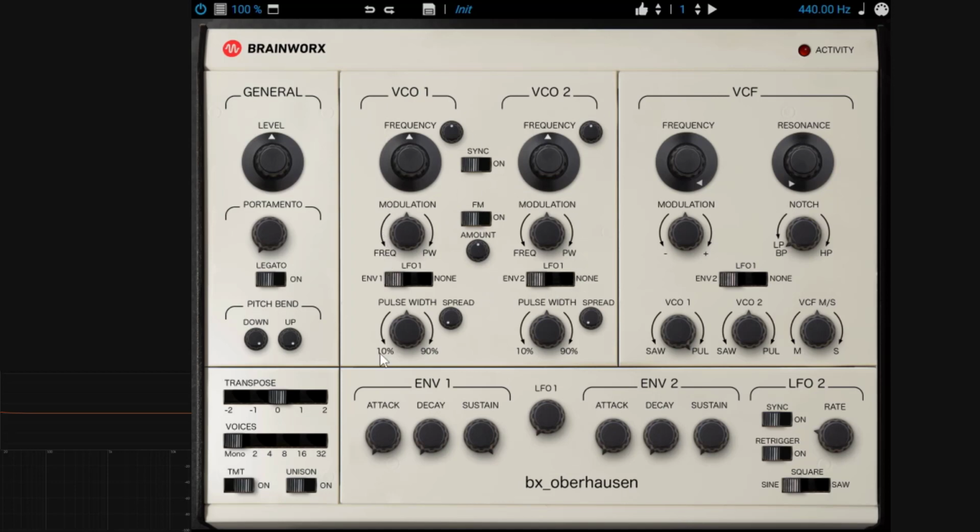And this is how this synth is layered. You have the VCOs, and in the same section, you have the modulation and all the other things like frequency modulation and the sync and something called spread that we're going to talk about later. So everything is mixed in the same place.